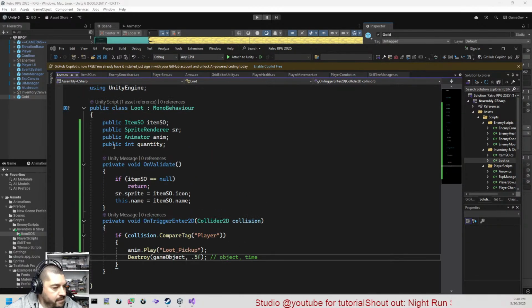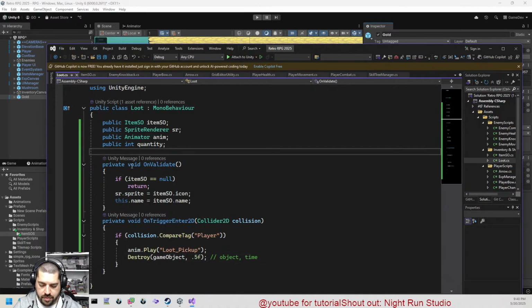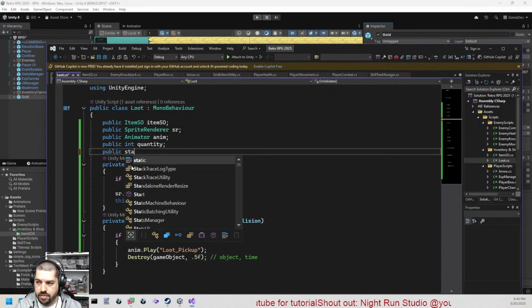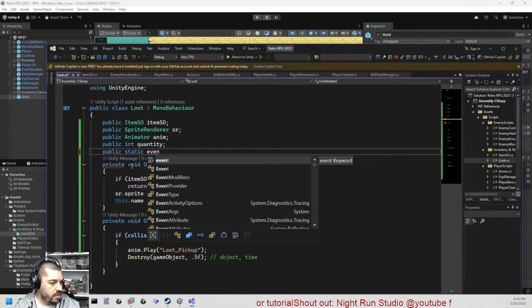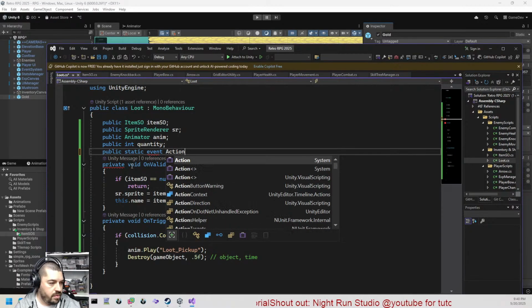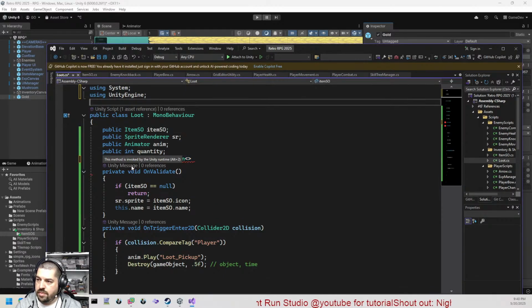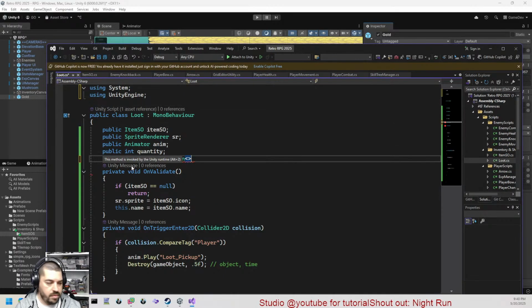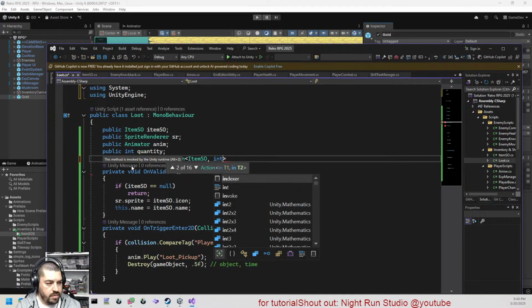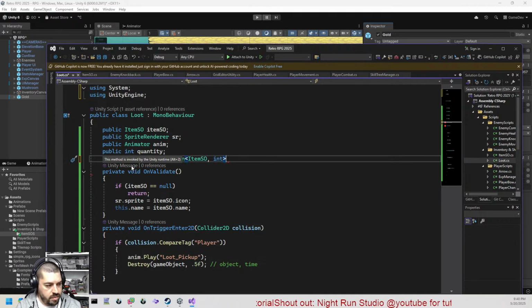We're going to make a public static event action. Now at first, Unity's not going to recognize that. You can right click and under quick actions, we can just go to using System. You could also just type using System. Now it will recognize that and we can pass in some parameters. First of all, we just want to let any listeners know which item we picked up, so we'll put ItemSO, and what the quantity of that item is, so we'll also send over an integer. Finally, we'll name our event. I'm going to call it OnItemLooted, as we'll use this anytime we collect any items.